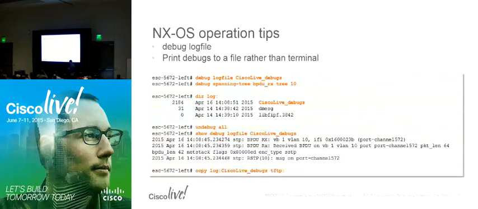All right, let's talk about some debugs. Since we have finite state machine and event histories, I personally typically do not run debugs, but there might be occasions where you have to run a debug. One good example is BPDU RX, because we do not have event history for BPDU RX. We do have event histories for other spanning tree stuff, but not for BPDU reception.